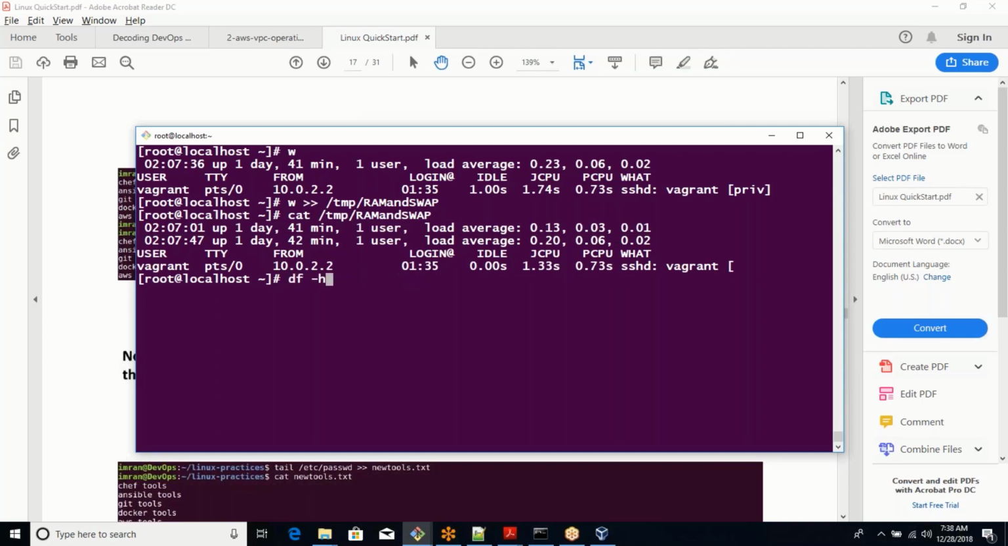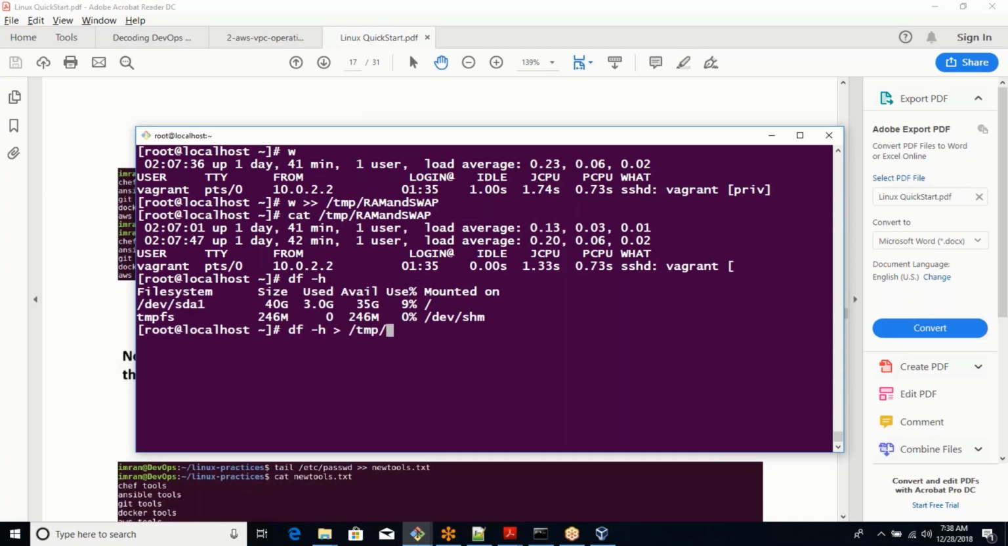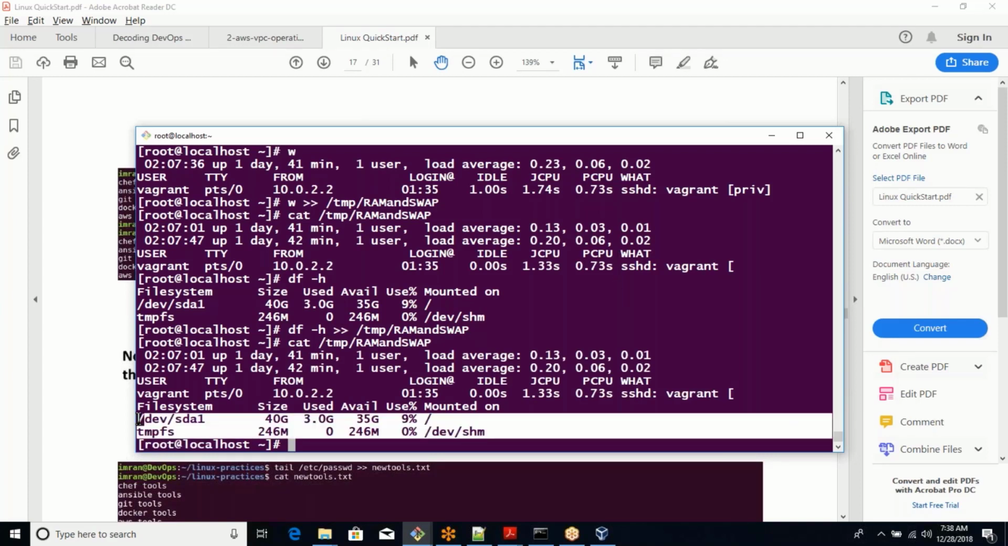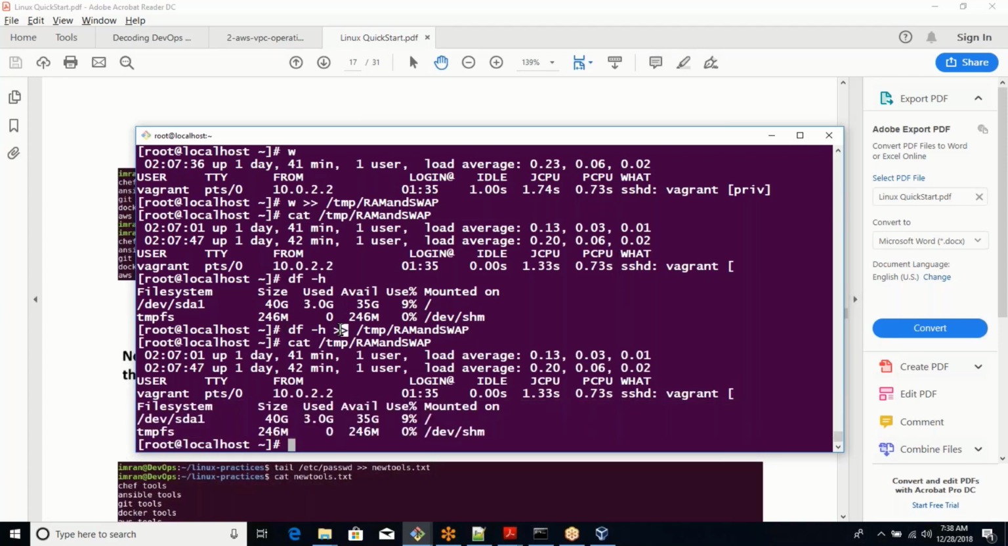Okay, df -h, one more command. I want to send its output also to the file with a double arrow. You see, the content is appended with the double arrow. So the safest option is always double arrow redirection. This is called output redirection, and appending to a file.